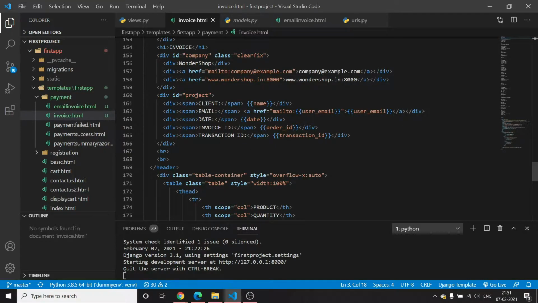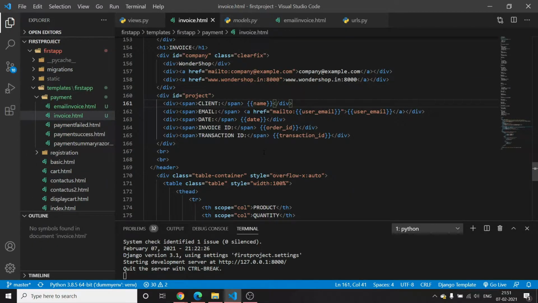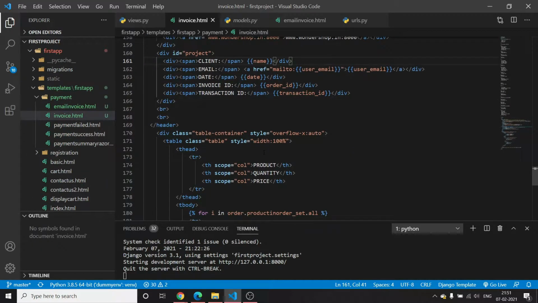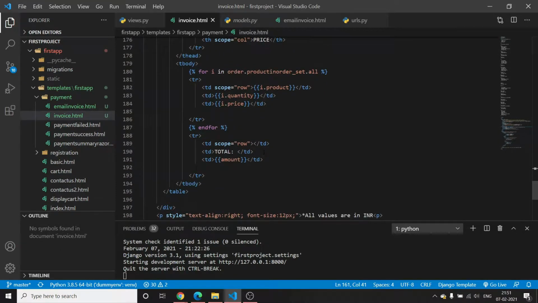So here we have taken invoice ID as order ID and transaction ID as the Razorpay ID that we have provided here. Okay, then client email, and all the data is coming from the data that we have passed here, like in name, date. So all the data is coming here that we have passed in the template.